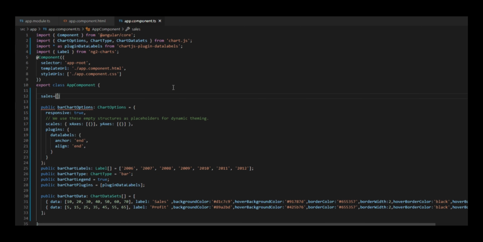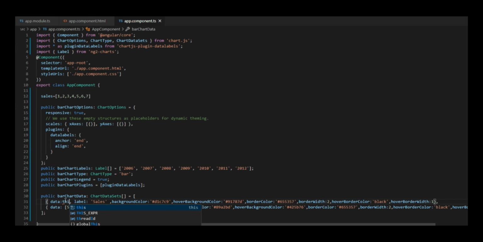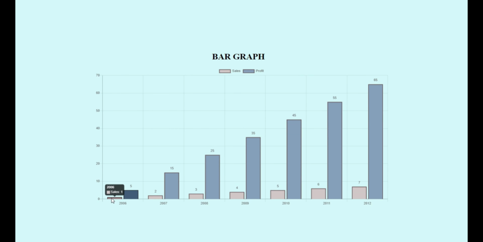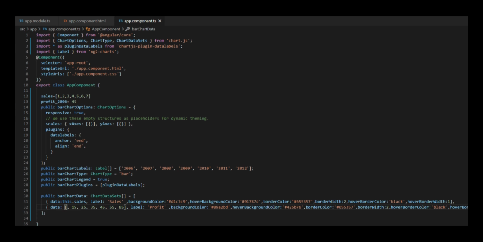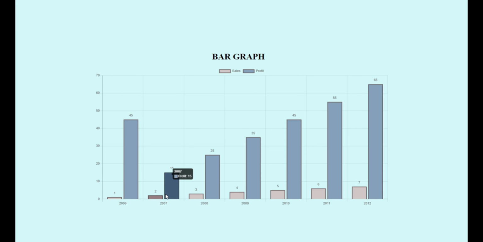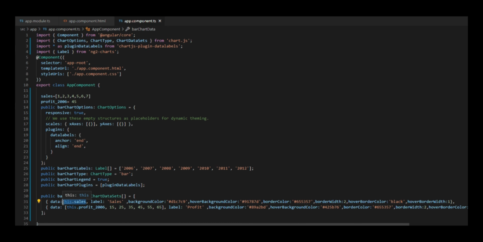We can pass the data in the graph dynamically by storing the data in an array and assigning that array to the data property. We can also dynamically assign data for a specific year. As we can see, the value of profit has changed to 45. Let's get back the original data.